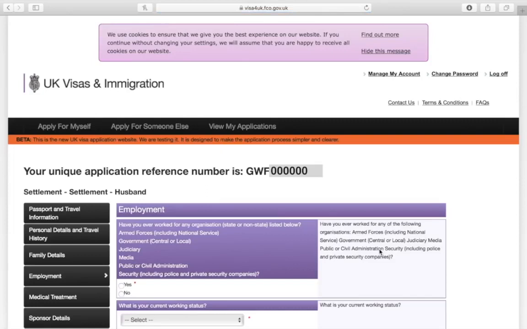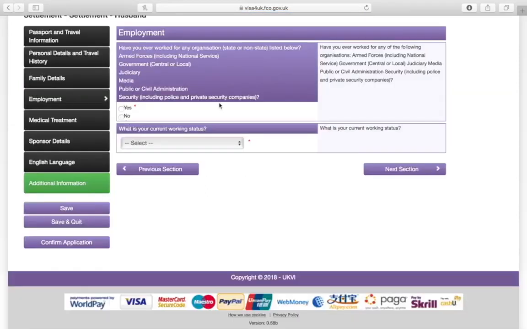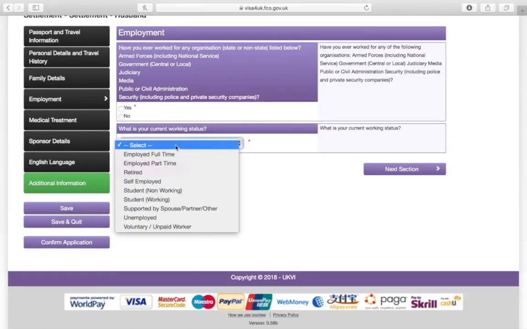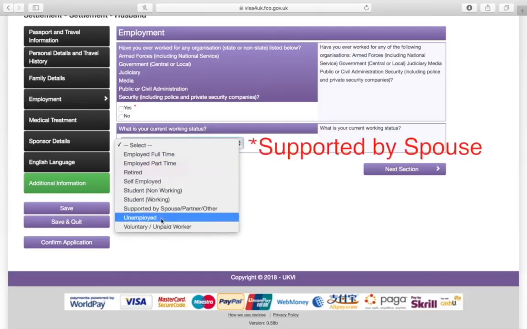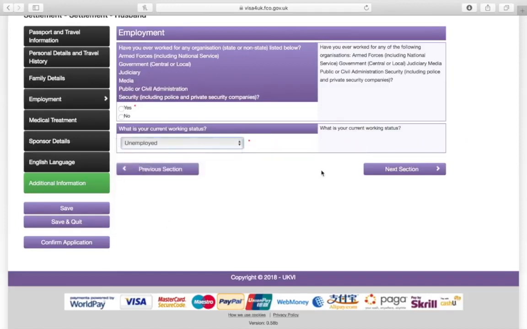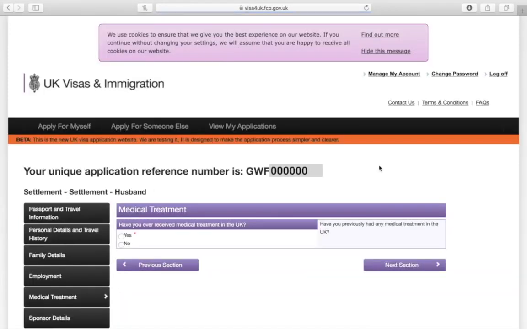So now we come to the applicant's employment. So it asks if the applicant is employed, and there's a simple yes/no box here, and then it asks the sponsor's current working status. So for this, my husband was unemployed at the time, so we put unemployed here. Again, you can save it and then move on to the next section.